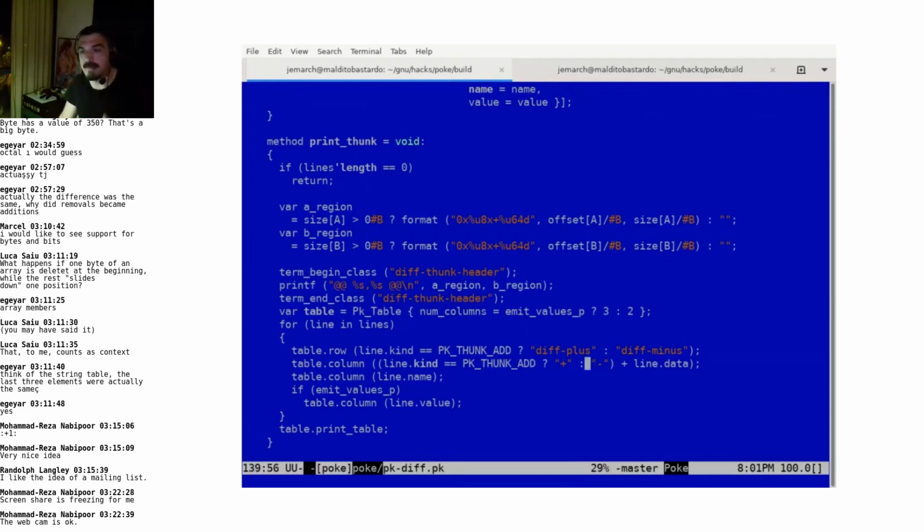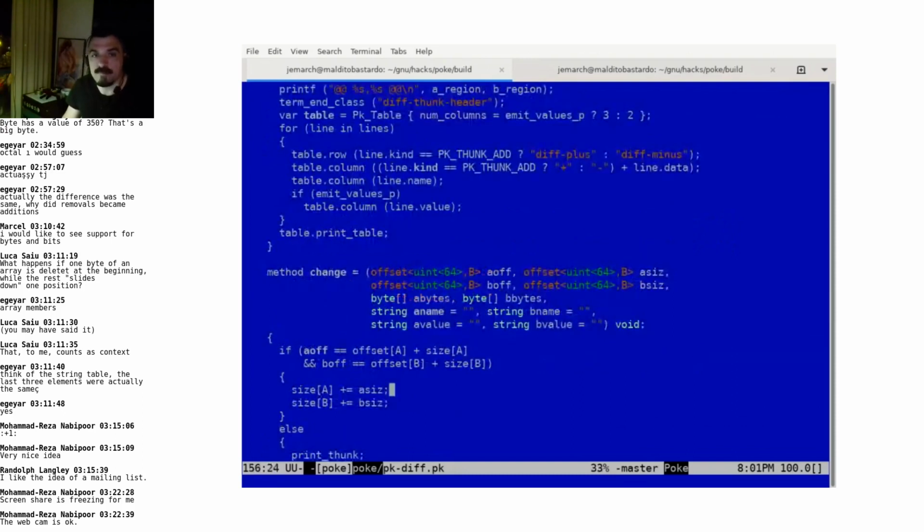First we add a plus or a minus, depending on the kind, and the data. This data is the formatted bytes, and then the name. And then if there are values, if we want to print values, we print the values, and then we print the table. And that's it.